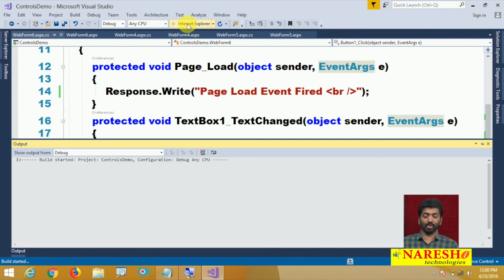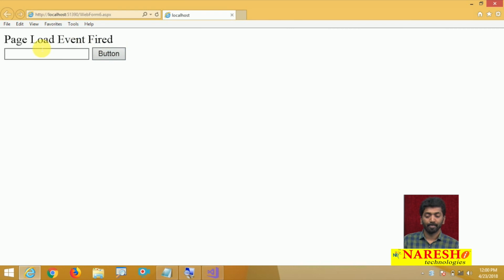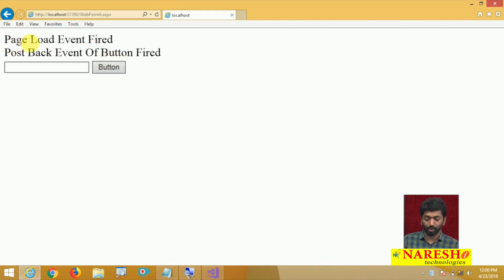First time the request goes. Which event fires? Page load event, because page events will fire every time. First time, next time, every time the page events will fire. Now I click on the button. When I click on the button, you see page load event fired and post back event of button fired. But the Textbox text change event did not fire. Why did it not fire? Because there is no change in the Textbox value.